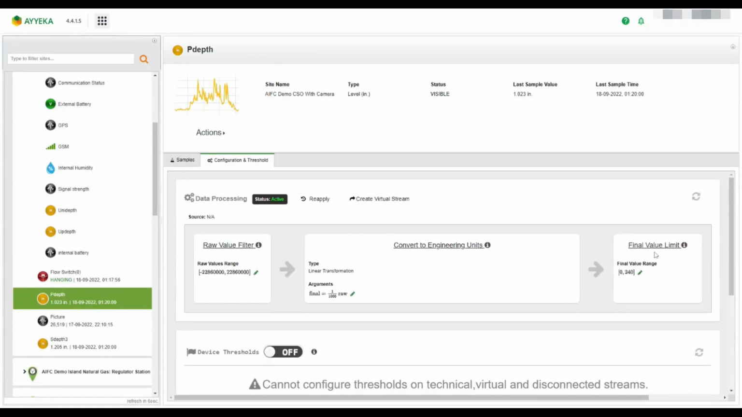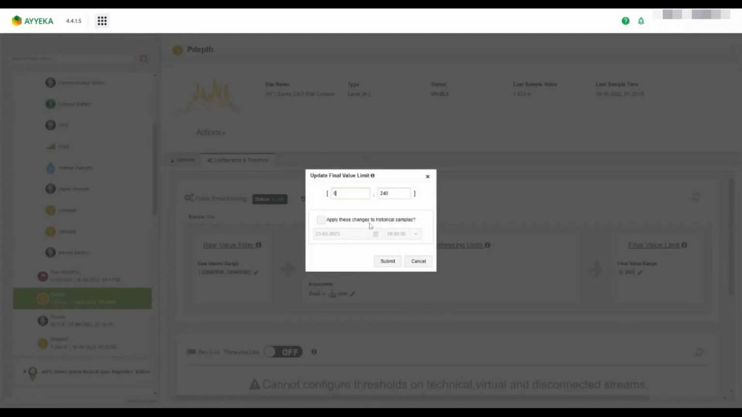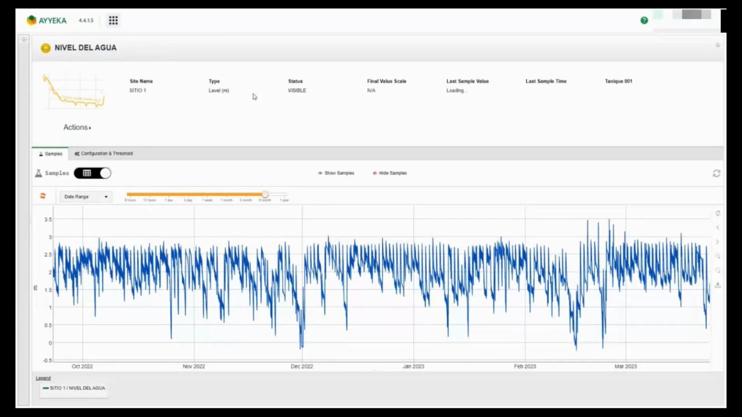The final value, we can set our limits. So we can set, for example, if we're talking level in a tank, we will never have below 0. And maybe if your tank has got a height of 2.4 meters or 240 centimeters or whatever, here you can set your limits. So here in device configuration, we can configure the thresholds.